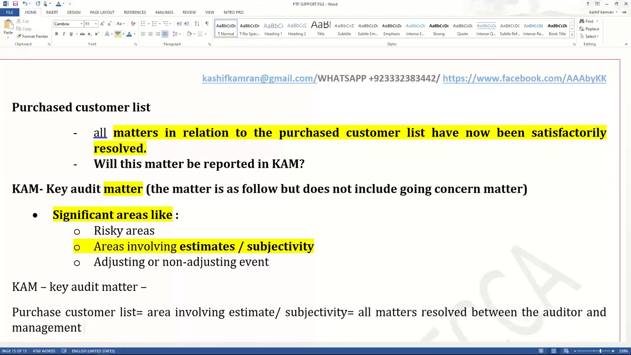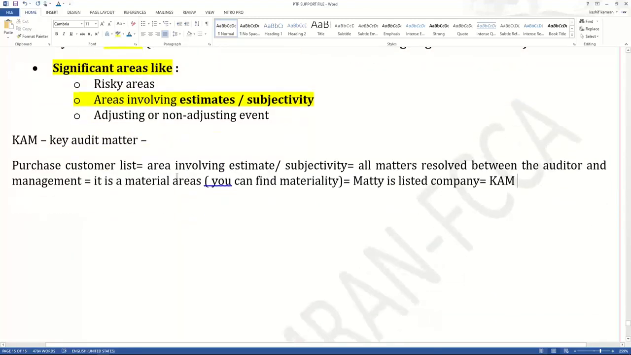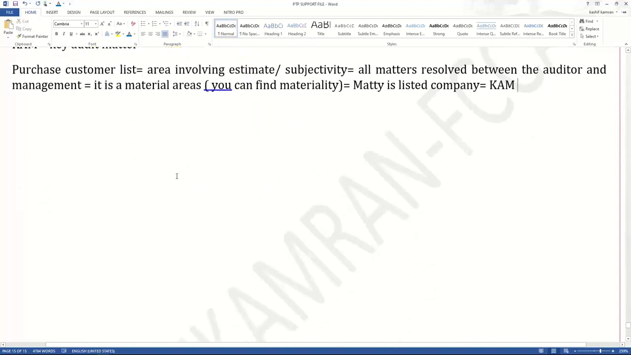Purchase customer list is an area involving estimates and subjectivity. All matters are resolved between the auditor and the management, so it is a material area. You can find materiality back at home. It's a material area, and METI is a listed company, so CAM. See this. You need to be critical of knowing which matter gets a CAM.